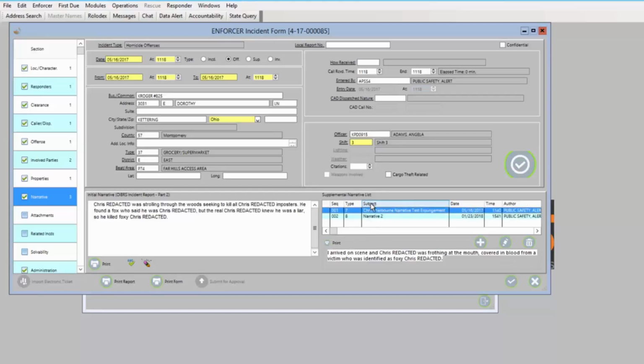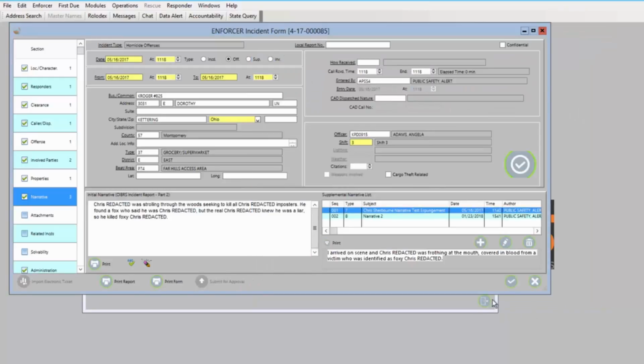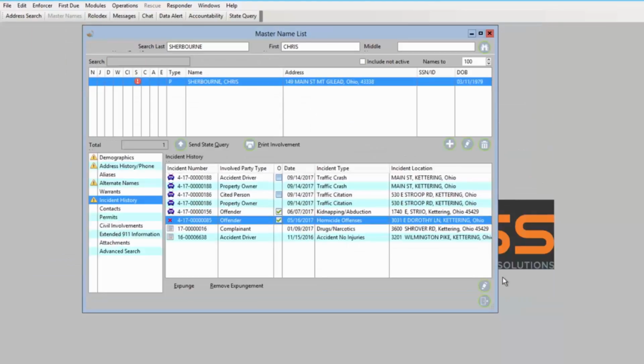Now I did this on purpose in the subject line. I wanted to show you that if by chance you put the subject's name in there, it's not going to redact that. You're going to have to make sure to pay attention and not put the expunged person's name in the subject, or you're going to have to just make sure it's not in there.